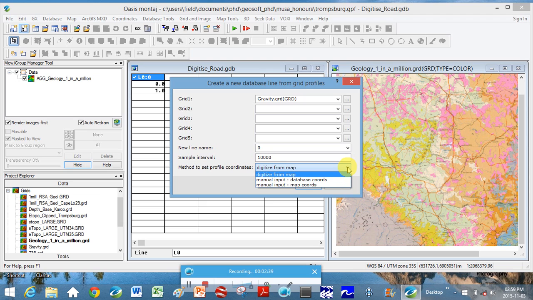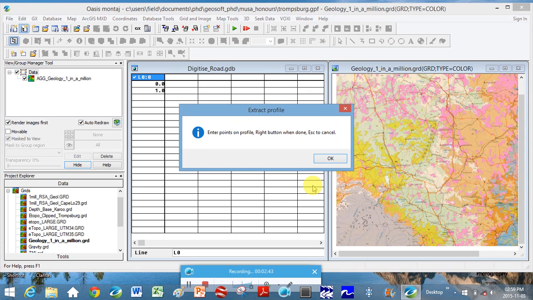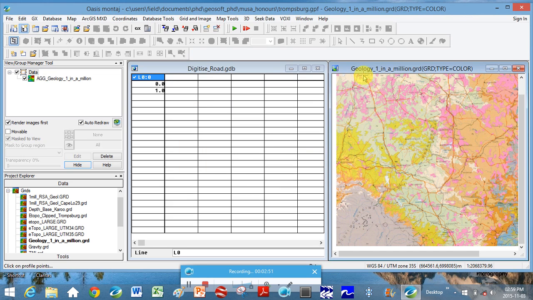And then from this pull down list here, make sure it does say Digitize from map. Click on OK. Now it tells you: enter points on the profile, right click when done, escape to cancel. What that means is you click OK, and now I click along my line. I start the first one. You can see it joins a line. I keep on left clicking, and you can determine how accurate you want to be.